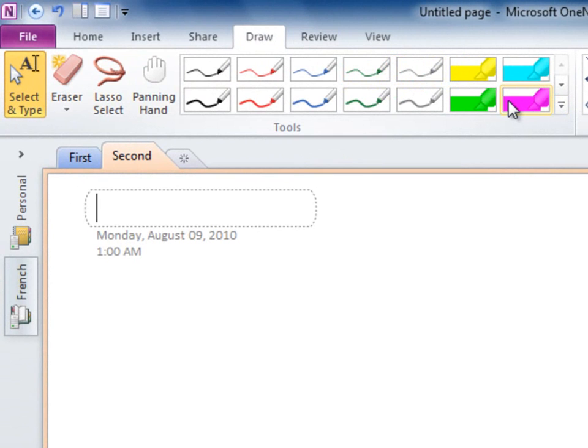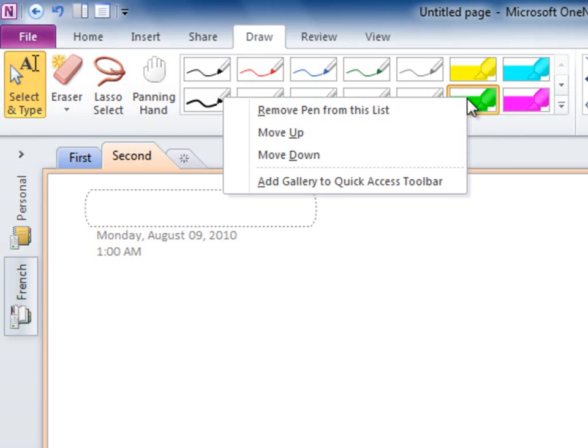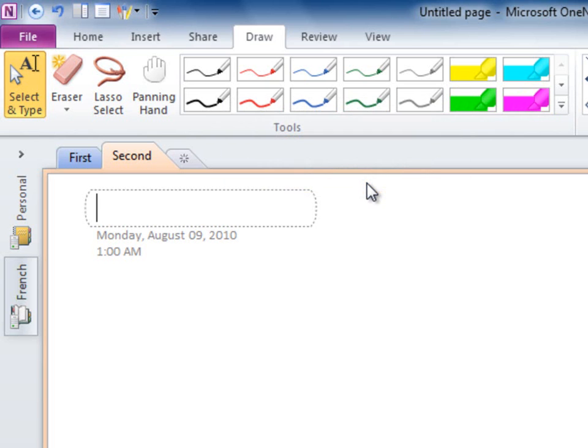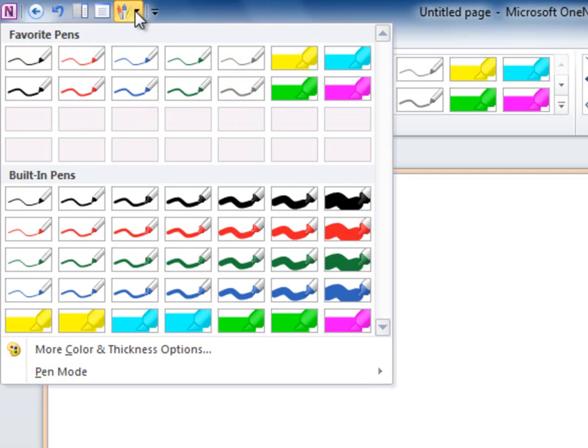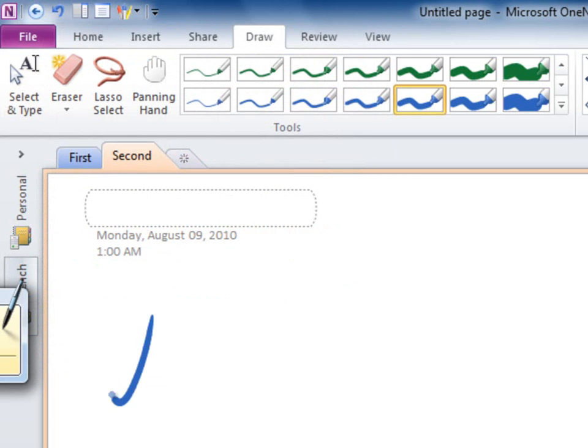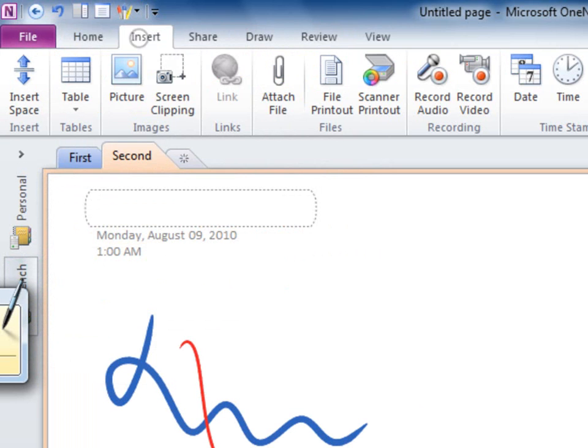The first is to right-click anywhere in the pen gallery and choose to add the gallery to your Quick Access toolbar. Your Quick Access toolbar is the little toolbar that sits above the ribbon in all of your Office applications. By adding the gallery to the top Quick Access toolbar, I can now easily grab a color and use that color and change again to a different color, regardless of which ribbon is currently selected.